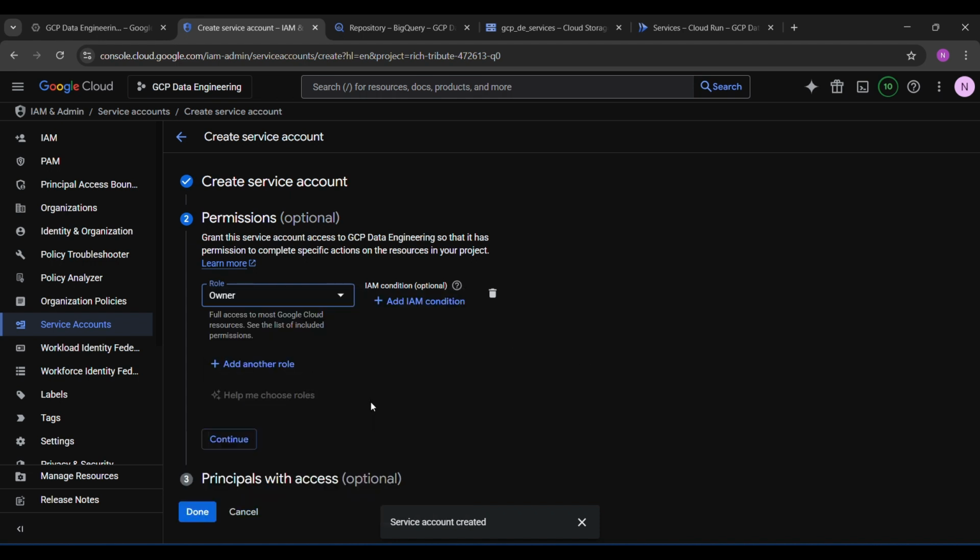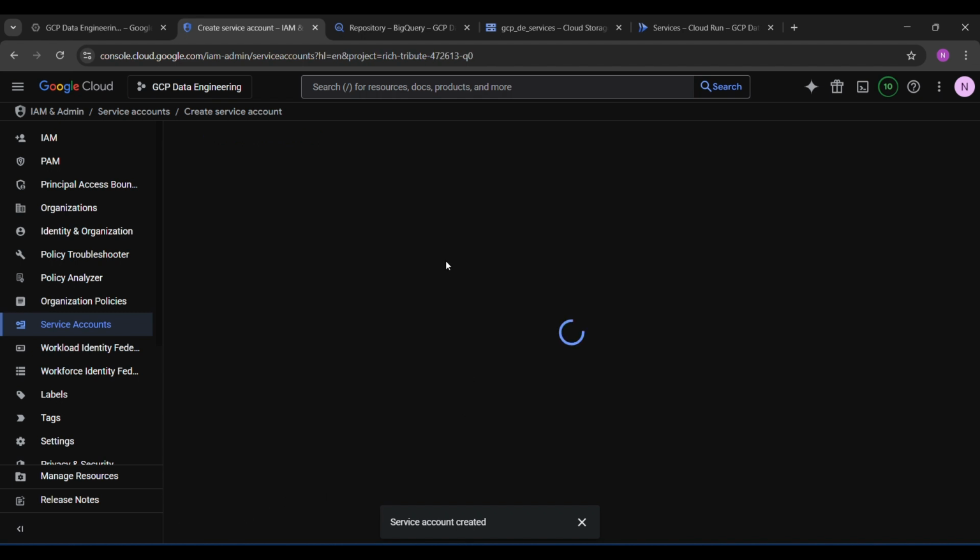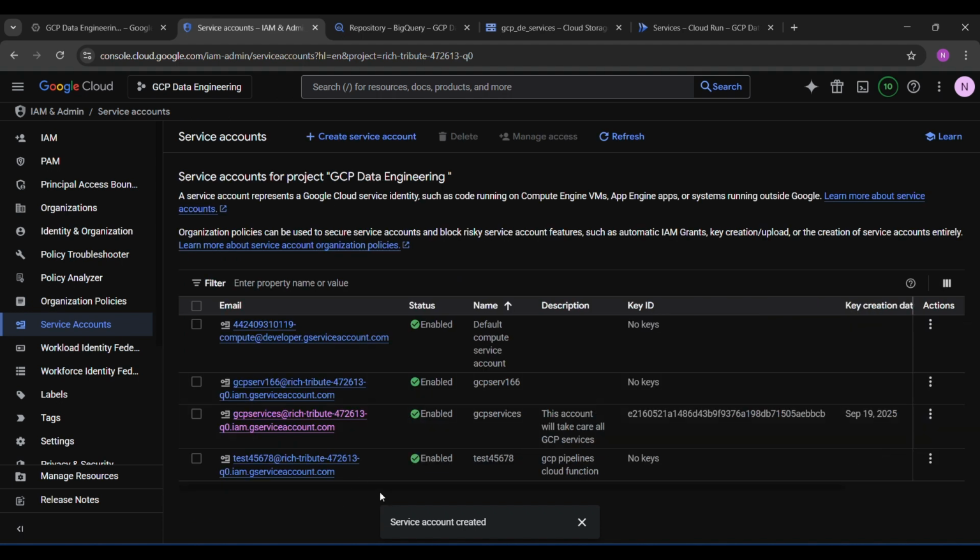So that's why I give the owner role. In my case, I have already given the owner role, and then you just have to click create, and done. So when you do that, it will already be enabled. After making it like this, you will see the GCP services, and I have already enabled them, meaning automatically when you create it, it will already be enabled.